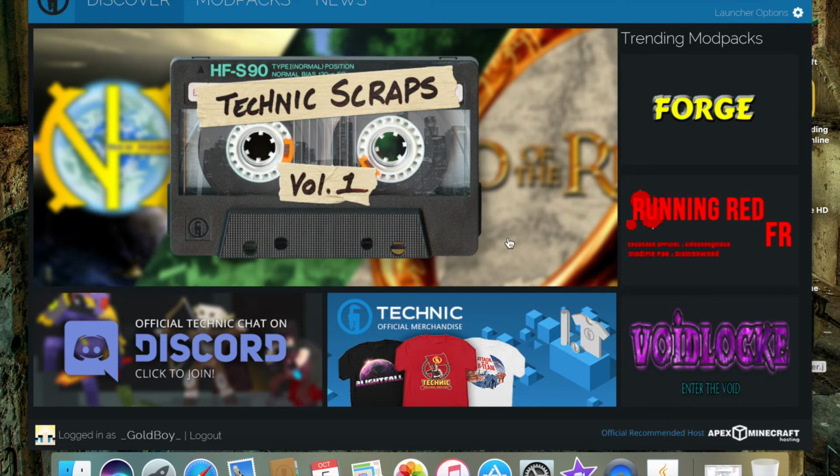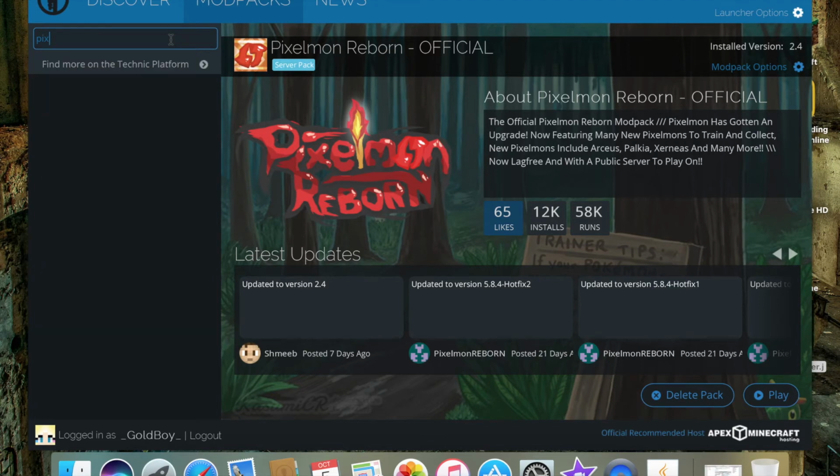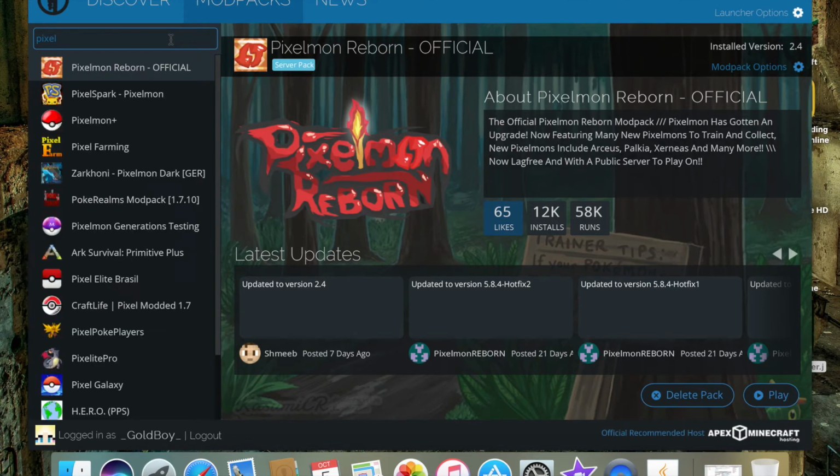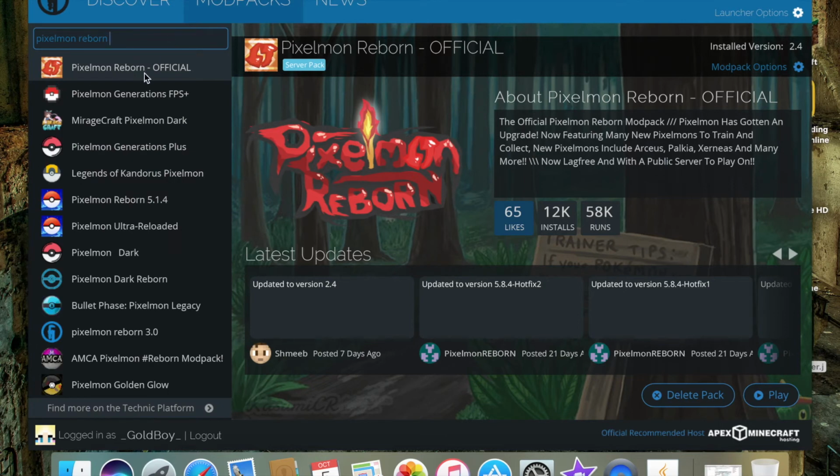Well, first it's going to tell you to log into your Mojang account, so you're going to have to have an account with Minecraft. If you don't, then you're going to have to get one. Sorry about that, but I do. It's going to make you sign in, and then it's going to show you the screen. You're going to go to mod packs, and right here you're going to type in Pixelmon Reborn. And it's going to be this first one where it says official. Tap on that. It already automatically took me here.